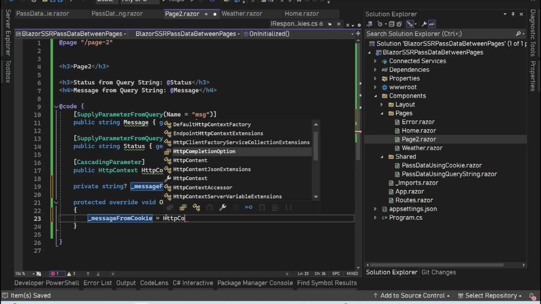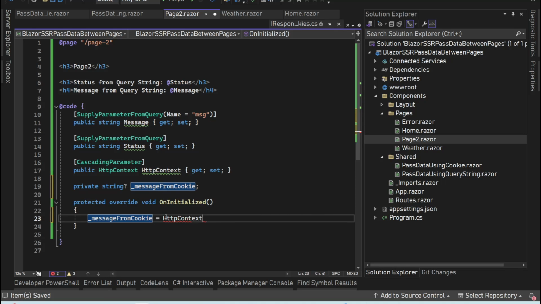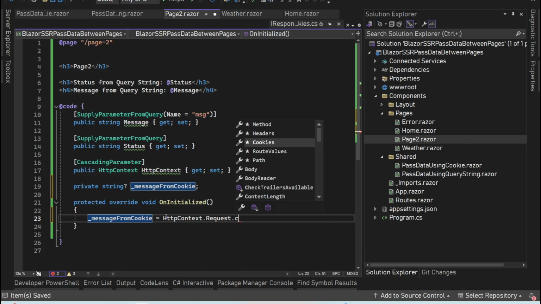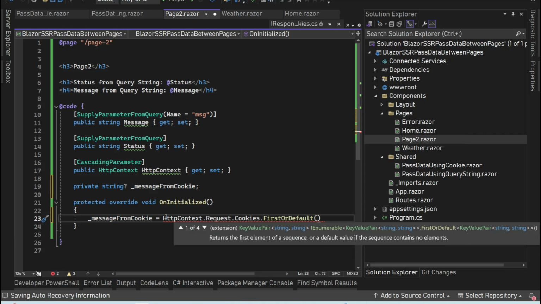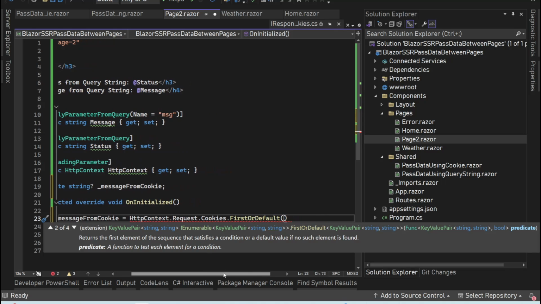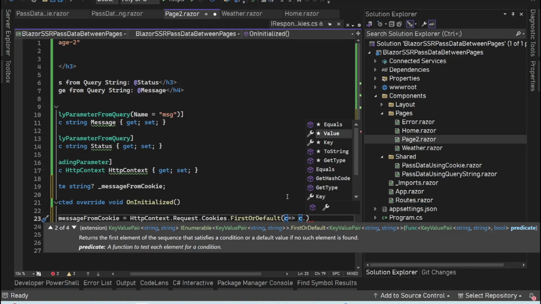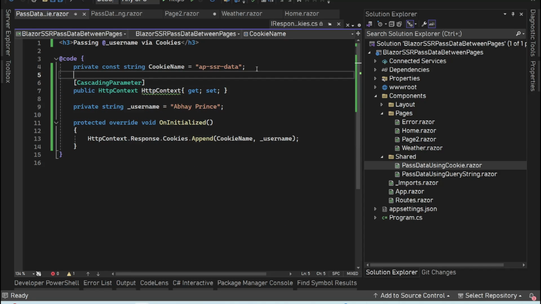Here we'll say HttpContext dot Request dot Cookies. Now from these cookies we can simply get it. So here we could maybe say FirstOrDefault. Now it gives us a key value pair. So we'll say c dot. Now this is Value, this is Key. So we can set Key equals, what was the key name? That key name was this cookie name.